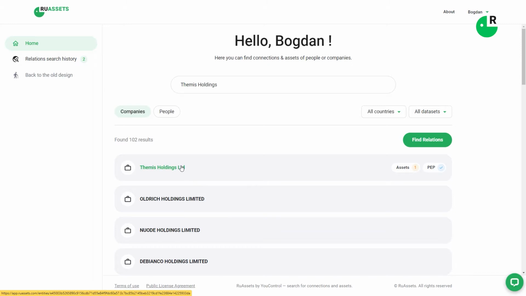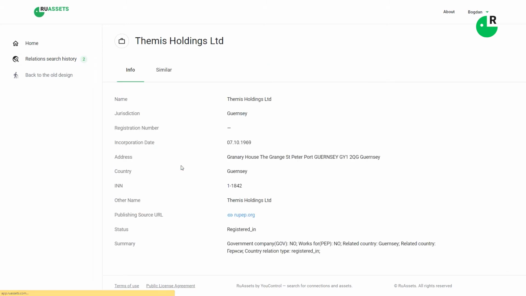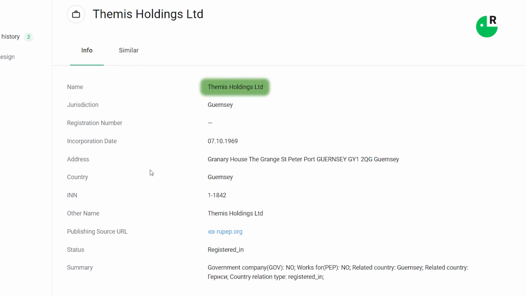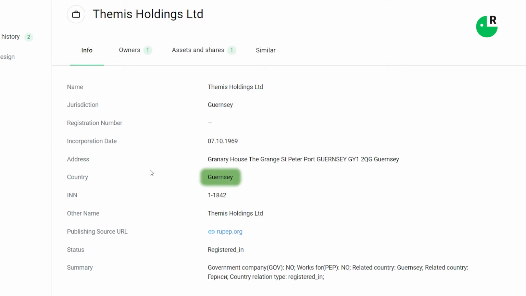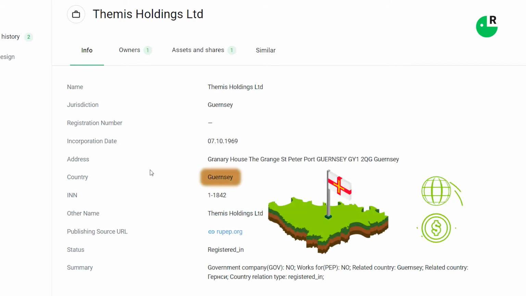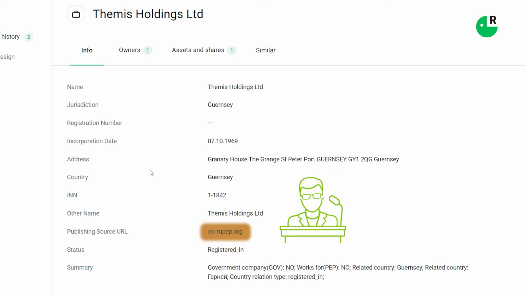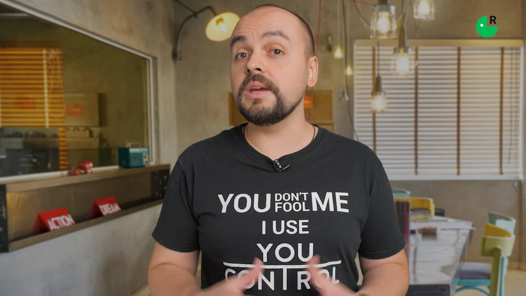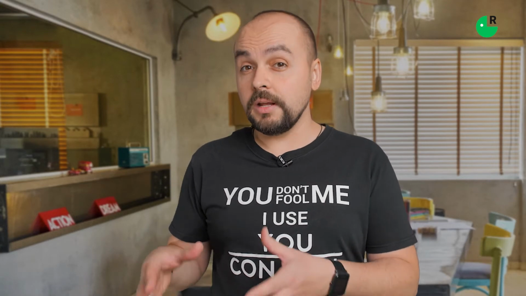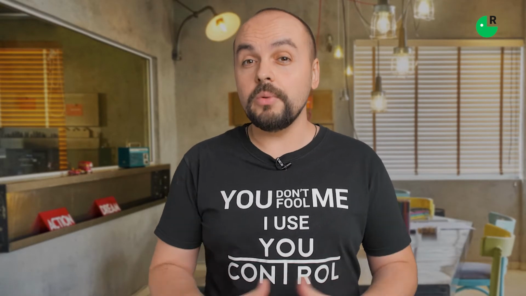We click on it and see the company profile. Here you can find its name, jurisdiction, incorporation date, address, status and other additional information. Please note that the Guernsey region is considered an offshore area in a number of countries. In addition, here is an active link to the research that identifies Russian PEPs. However, this information needs to be confirmed, so let's look at the connections of the company we're verifying.